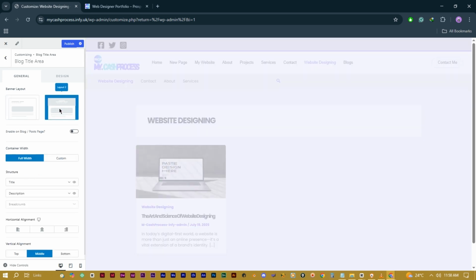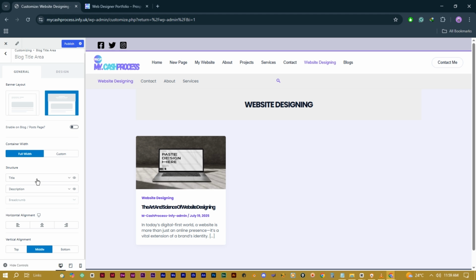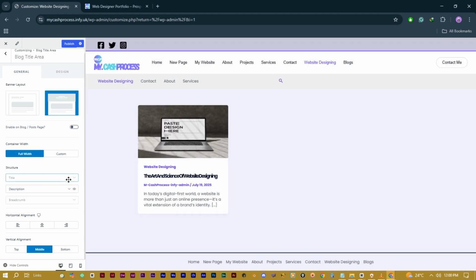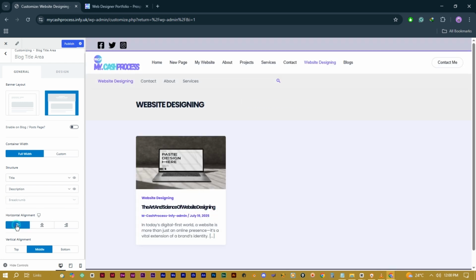As you can see, the background changes from white and box to transparent and full width. Switching this toggle will enable it on the blog page. In the structure section, you can hide the title by clicking the eye icon and do the same for the description if your category or blog page has one. Breadcrumbs. You can enable or disable breadcrumbs to display the navigation path, which helps visitors understand their location on your site. You can align the title vertically and horizontally using the available options.